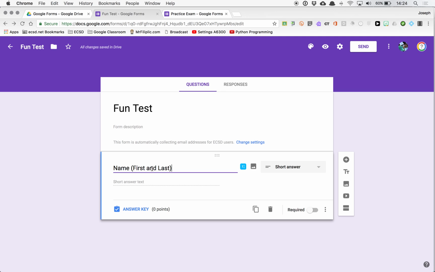And the Google Forms is pretty smart. It recognizes, oh, based on this question, the teacher's probably looking for a short answer. And that's probably correct. Something else you can do is you want to make sure that their name is actually on there, require their name to be there so that they can't submit it without a name, so you won't get any nameless copies. So if you require that, then they have to put their first name and last name or whatever you decide to put here before they can submit that test.